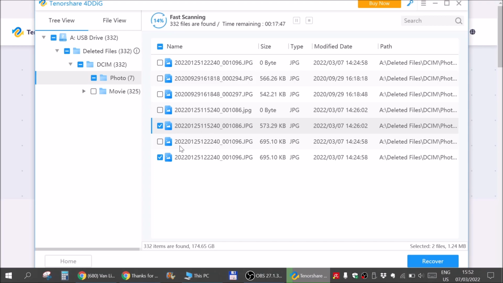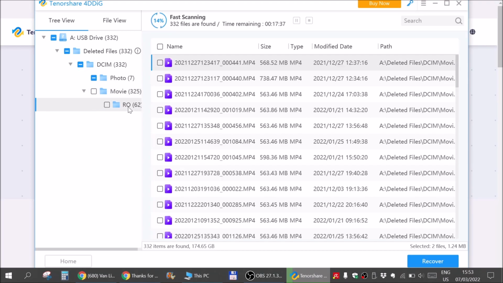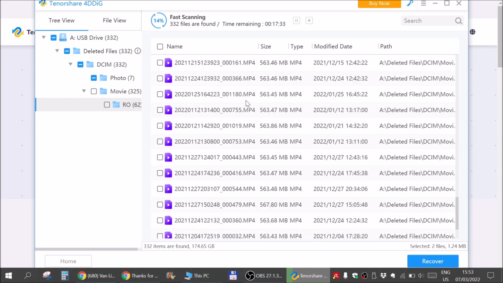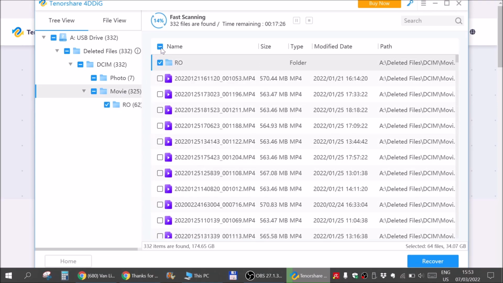So these are our files. Basically, we already found the pictures. They are selected. And now you can go further and look, for example, this folder. All of them are already found. Click everything. Also, in this main folder, I can click everything. And now you simply click on recover.